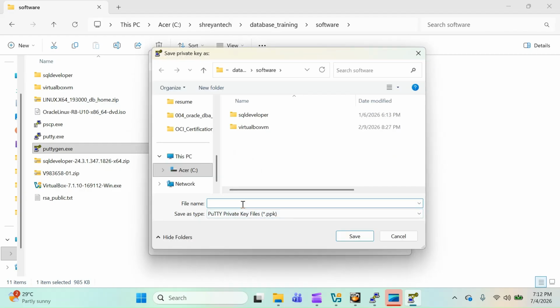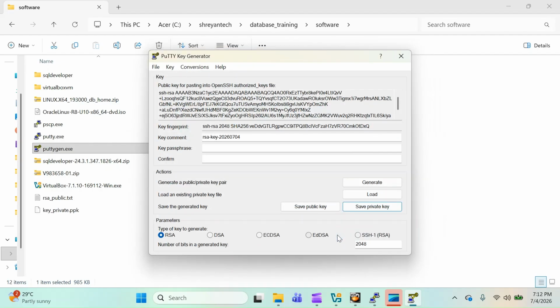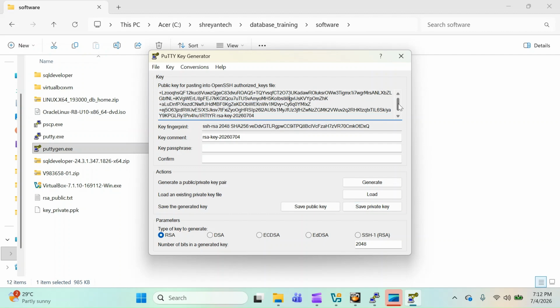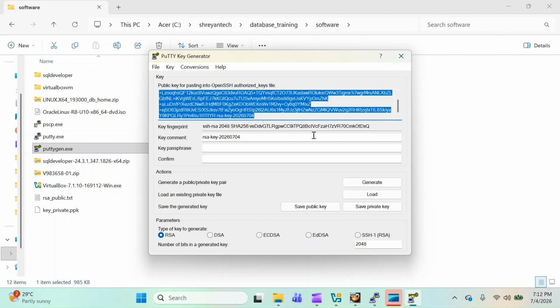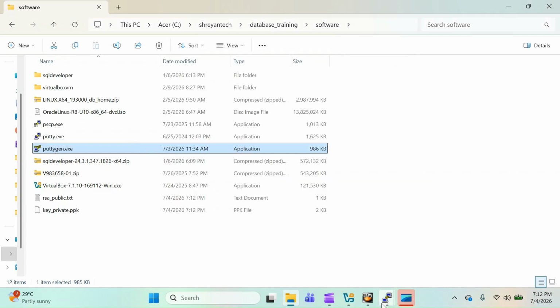Key, private, just save it. Okay, and then just copy this, and then you can close it because the key is generated. You can close it, and then go to your PuTTY session.